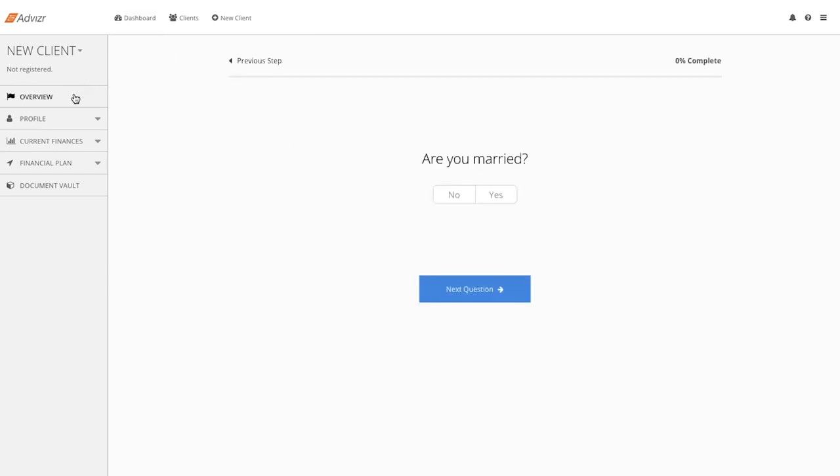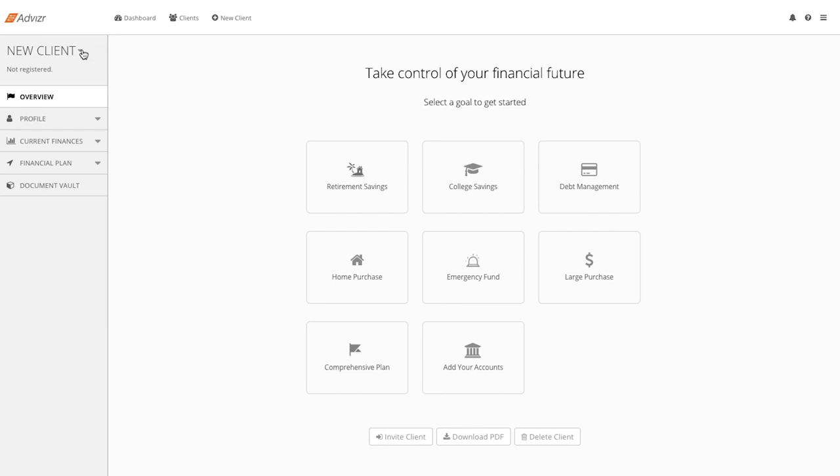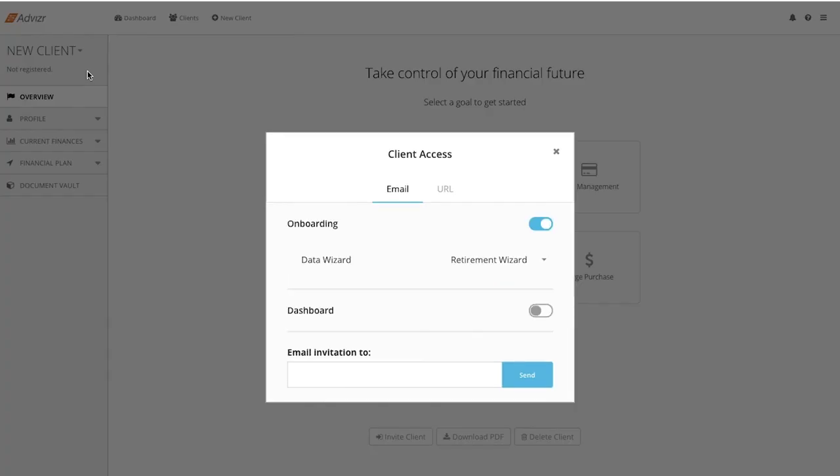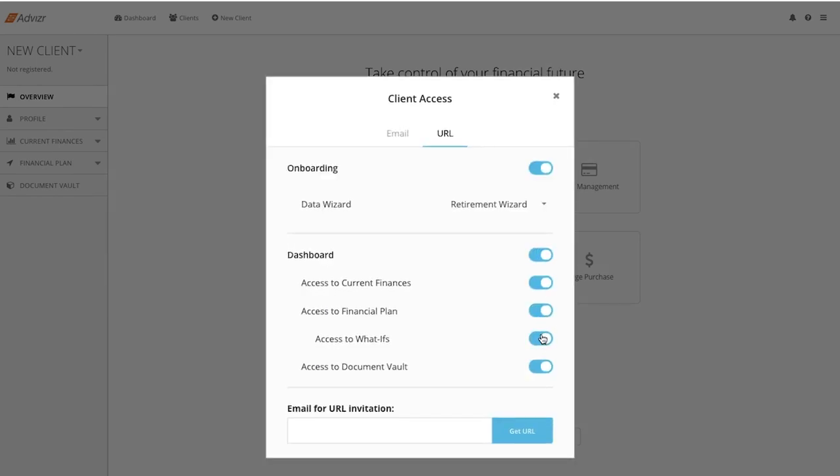Whether you have Advizr projected up on a monitor in your office, you are screen sharing remotely, or using a tablet from their home. First, to invite a client to Advizr, simply click the down arrow next to their name and select Invite to Advizr. Here you can opt to send them an Advizr automated email or generate a custom URL you can simply embed into your own email. You have the ability to, by easily toggling on and off each section, specify which modules your client does and does not have access to.